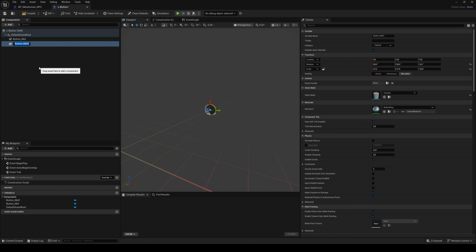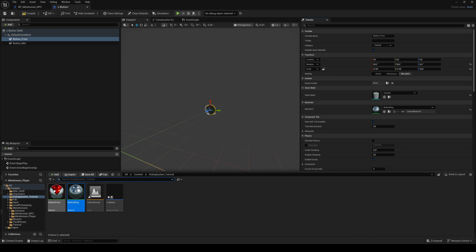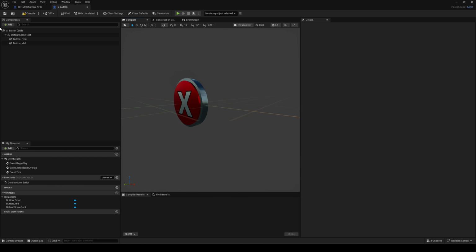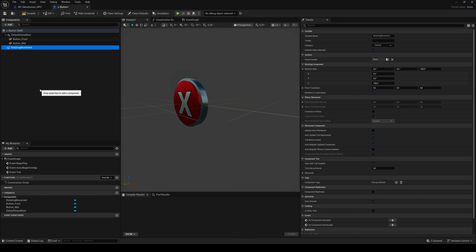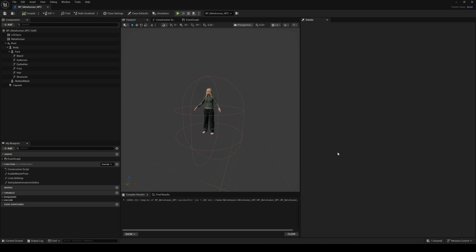Duplicate the cylinder and name it Button Front. Set the scale values to 0.145, 0.145 and 0.03. Then assign the button front material to it. In the Components tab, add a rotating movement component. In the Details panel, set the Z rotation to 90. This means the button will rotate 90 degrees per second. Compile and save. Now open the NPC blueprint.